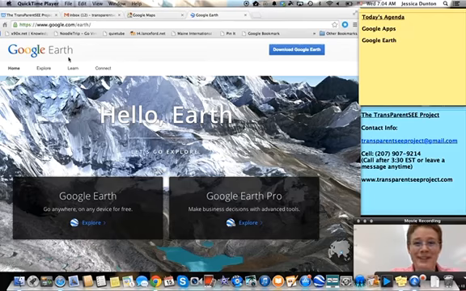Hi everyone. So today we're going to take a look at an application called Google Earth. You may already have this on your computer. It is the one that has this icon right here. It's blue and white and round like a ball. And it might be in your toolbar down here, right here, Google Earth.